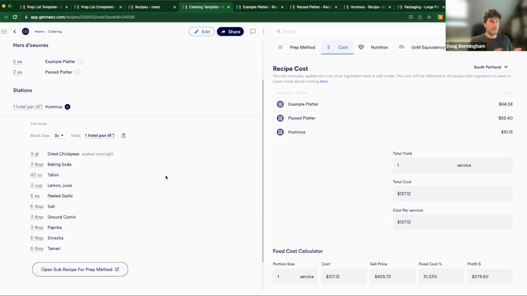So in that way, you can really use this program to do everything from the very beginning, costing out your recipes, costing out your platters, your catering event, proposing it to your customer, even tinkering with it, ordering, prep, and then execution as well.